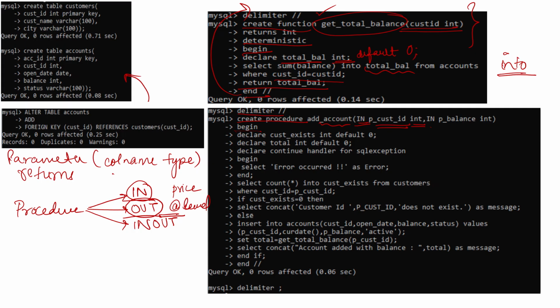This question is, like I told you, declare a variable named customer_exists with integer default value 0. Let's understand the need of the question. We have to create a procedure named add_accounts. We've done that.